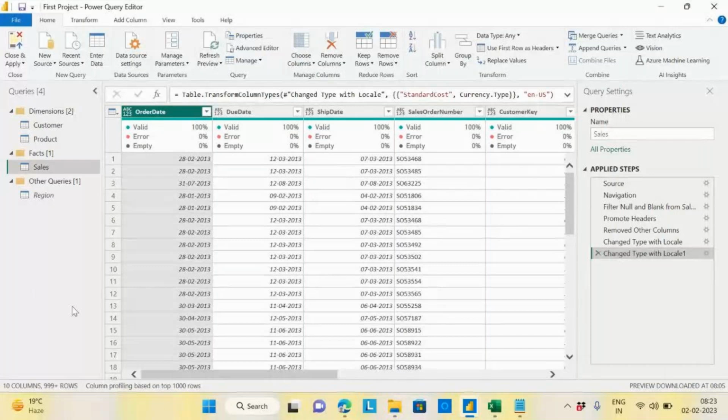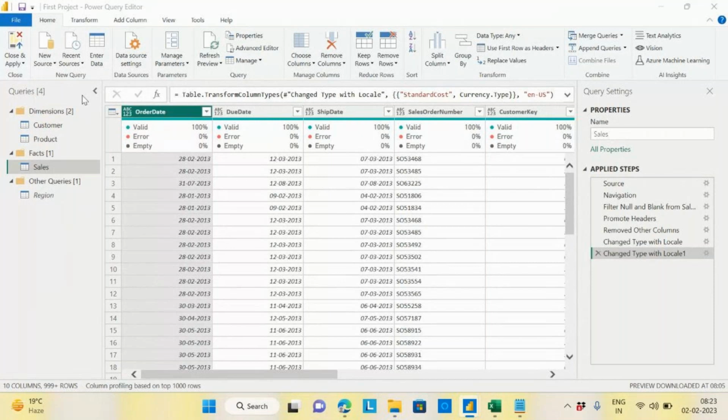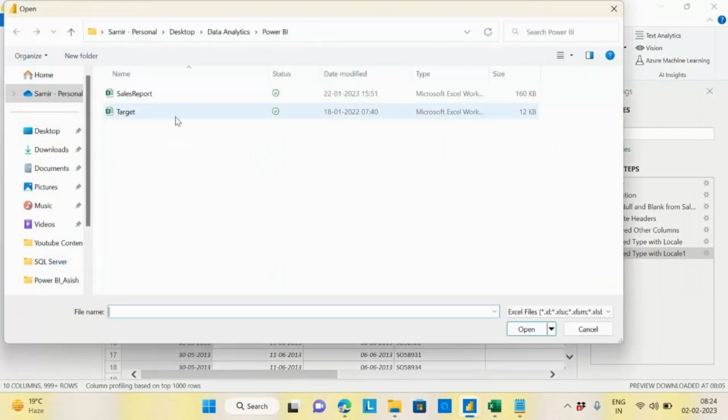Now we are done with the sales. Now we have another file called target. The ultimate goal of this project is to compare the sales and target, right? So let's import one more file, which is my target. I will go to New Source, Excel workbook, and select the target file. We have worked with the sales report already.